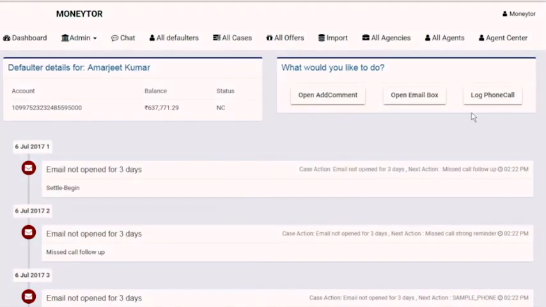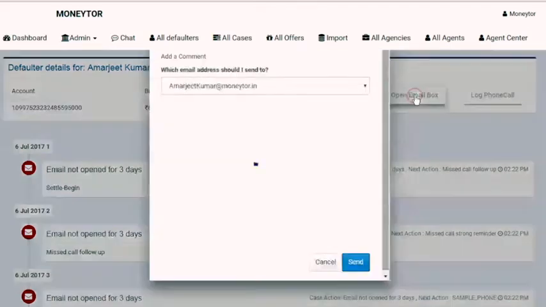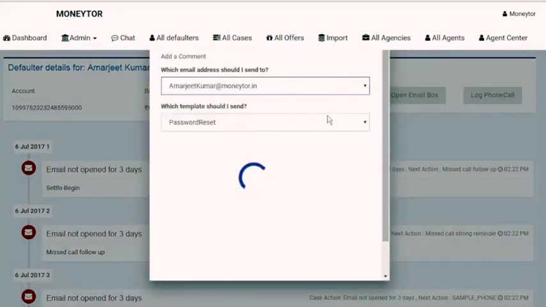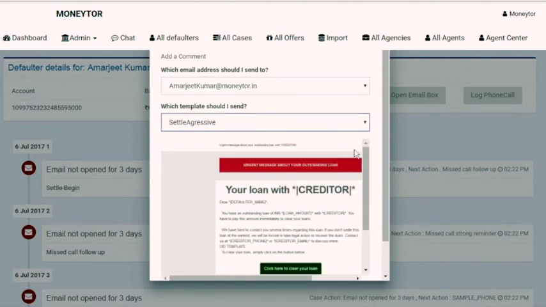As I mentioned earlier, now an agent who is handling this case will know exactly what has transpired with this case so far, and what exactly is the next step to be taken with this defaulter. The agent can also log comments and phone calls related to this user, while also manually sending follow-up communication if so required.